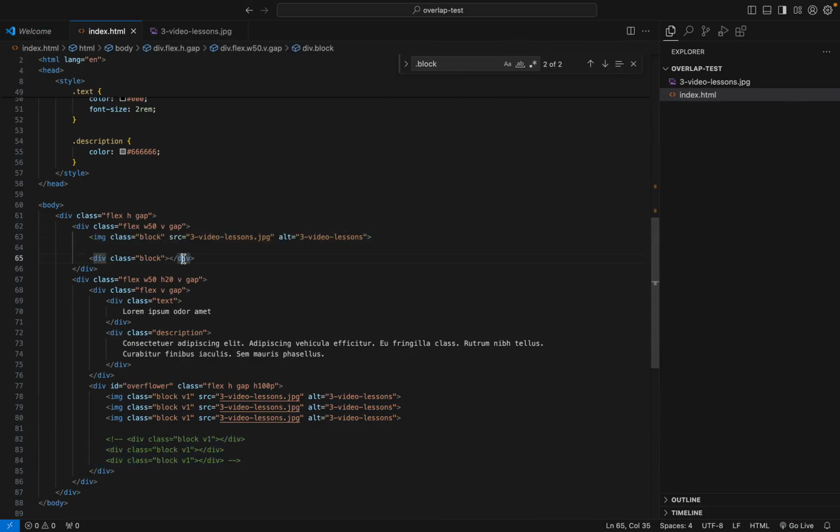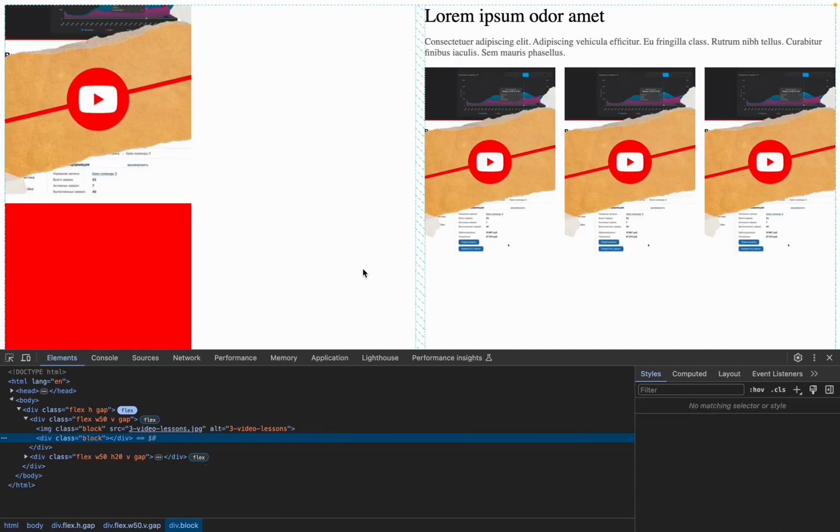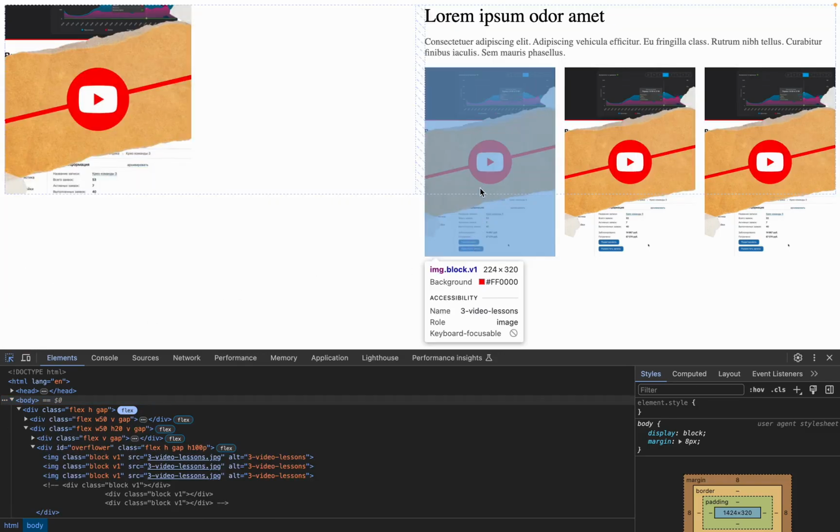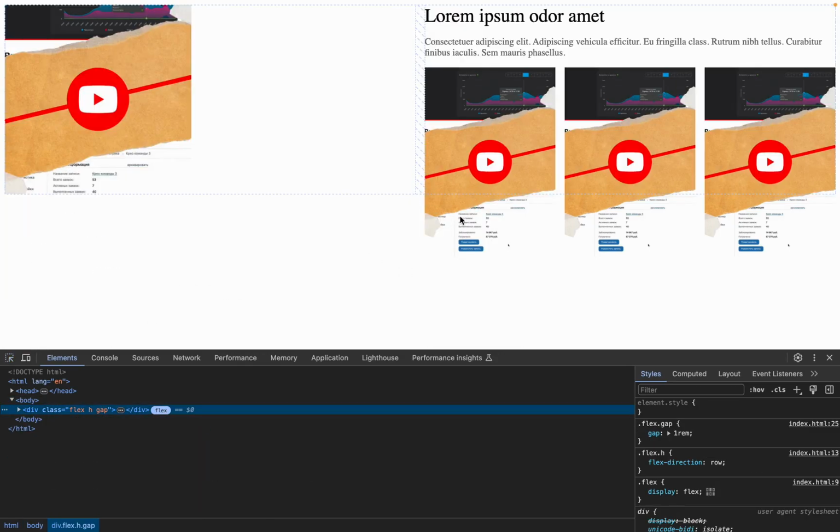And I'm wondering what will happen. Reload this. And as you can see, the images are overflowing our flex container, even the parent one. And that's insane. Now the question is, why does it work this way? And if you want to know the answer, stick with me.